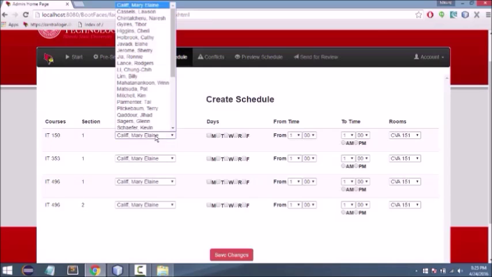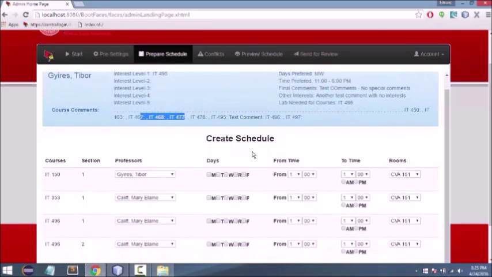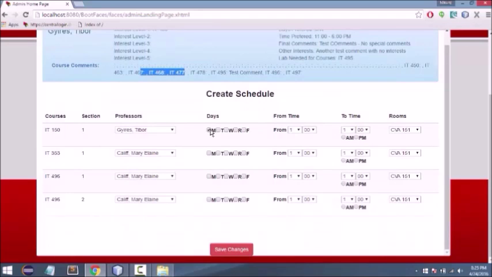Let's say Dr. Tibor wants to teach this subject. This will bring up the list of teaching interests of Dr. Tibor, and the day preference and time preference, which Gunjan added in the previous steps. So everything is getting picked up from the database. Let's say he wants to teach on Monday, Tuesday from 10 to 11:15 a.m.